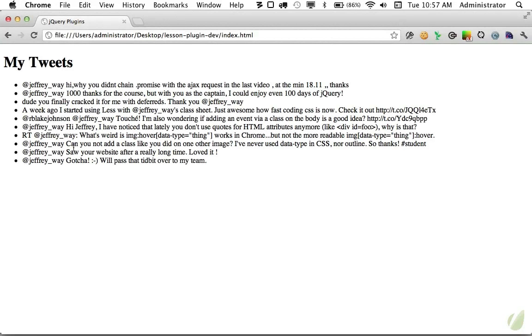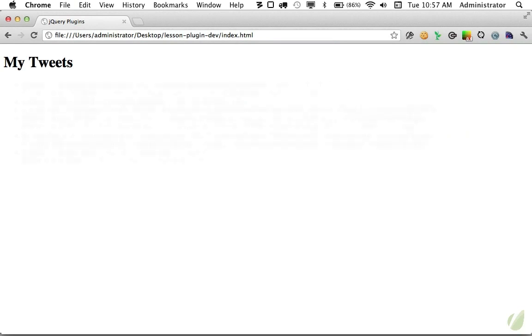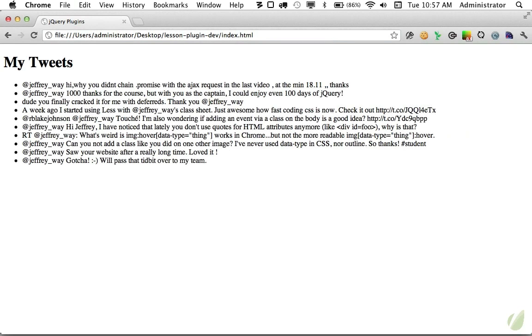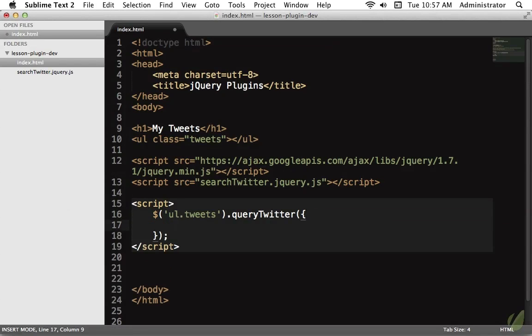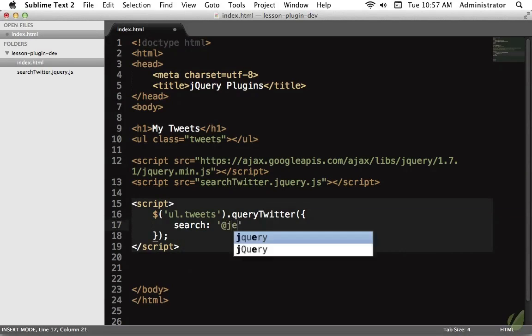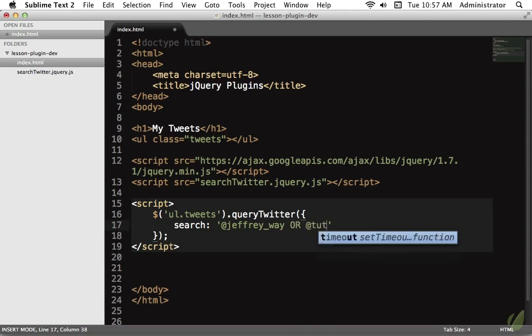Now you can see it's displaying it, and it does this nice fade-in effect. So let's see how we can configure it. And this is something that's very important with plugins. How can we configure its display, maybe the number of tweets that are returned? Well, by default, we can simply pass in a string and the defaults will take effect. But if we want to have more control, we will pass an object and we will search for, once again, Jeffrey Way, or let's search for Jeffrey Way or Tuts Premium.